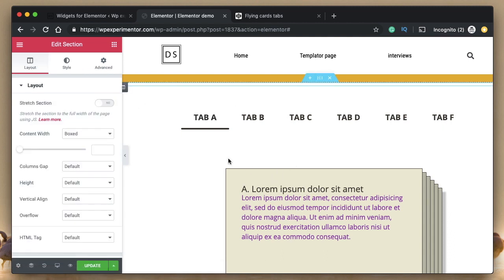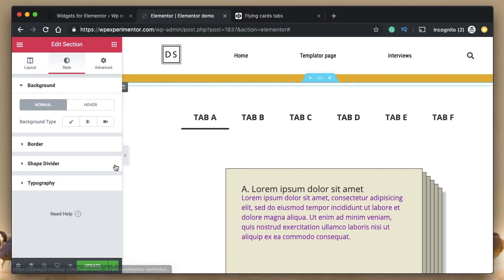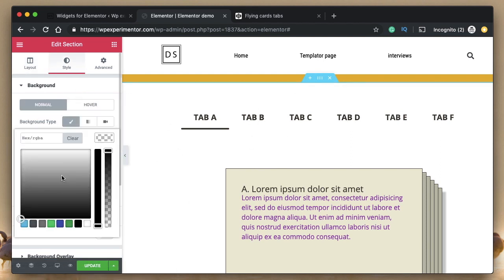I'll click on the section that the widget is in. I'll go to style. I want to add a background. Let me pick a background for my image.